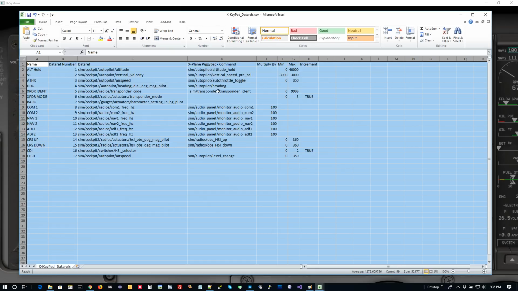Then there's a thing called piggyback commands, which I'm going to go over in a few minutes, because this is another bit of an interesting, complex concept that I want to get through. You can do things like add a multiplier. This is particularly useful as an example for the comm frequencies. The simulator wants these in 10 kilohertz increments. But for us to put it in, it's much more intuitive to put them in megahertz, like 123.5 megahertz. So they've got to be converted.